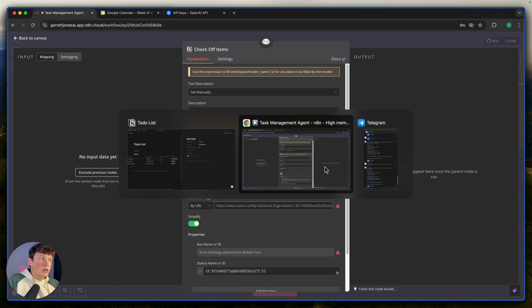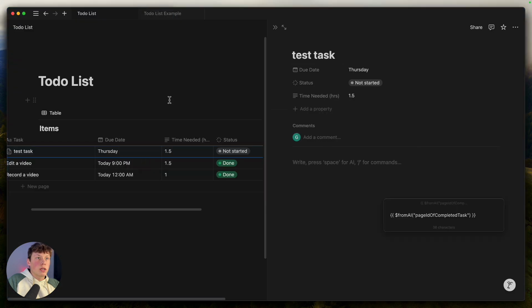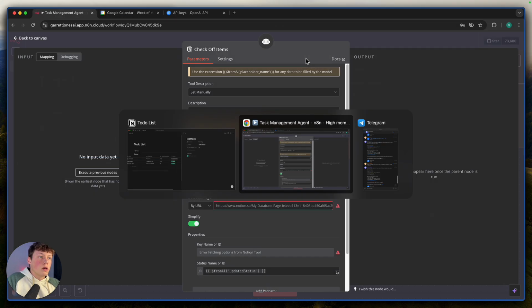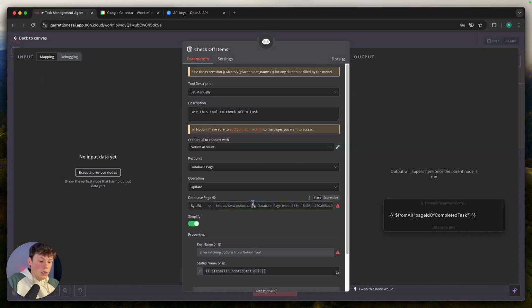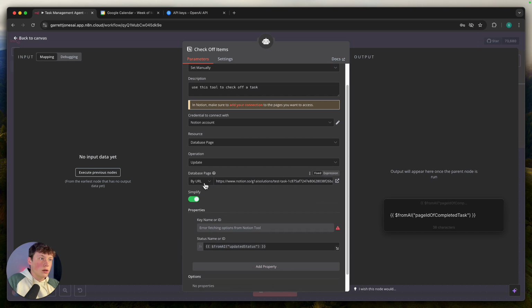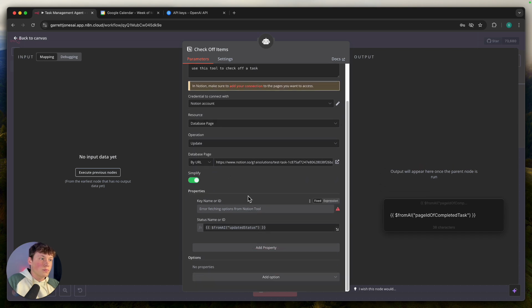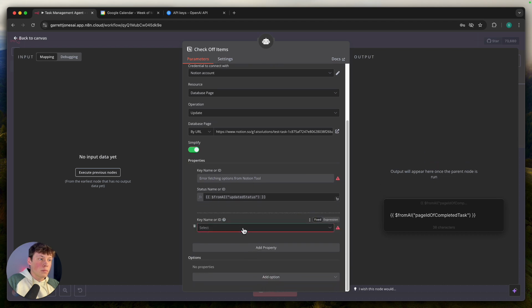And you want to make sure that it is actually the database entry, not the database page. So make sure it's some task that you've entered here. We can go back to n8n, paste in that database page here into the URL. So make sure it's set to by URL, paste in that page here, and then we can add a property. So you can see it then loads in the properties that that page actually has.